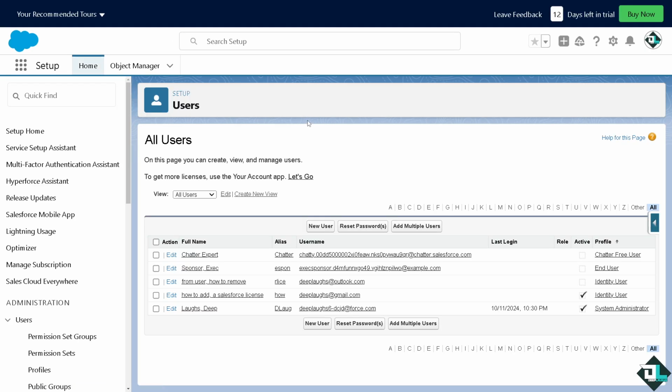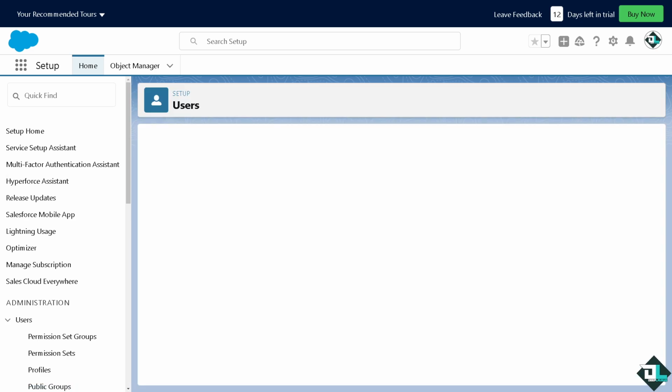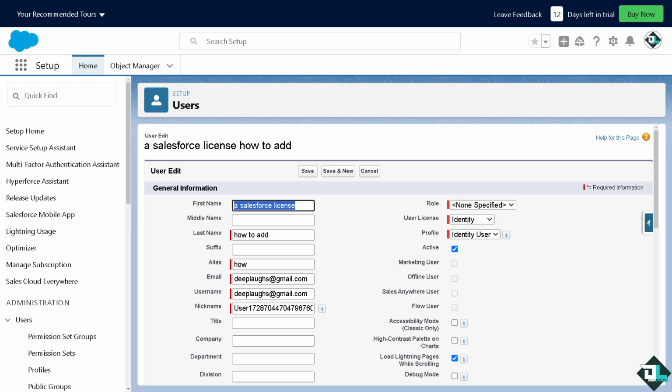Now, you can create a new user that you wanted to add a license, or if you wanted to edit the license for a specific user, you can also do that. For example, in this case, I'm going to be using this account. I'm going to click on edit. And for me to be able to add a license, it's really easy, all right?